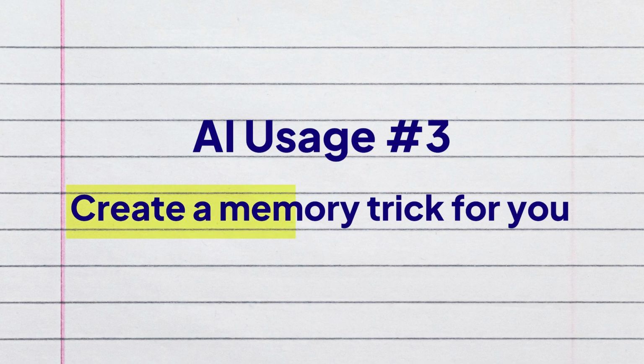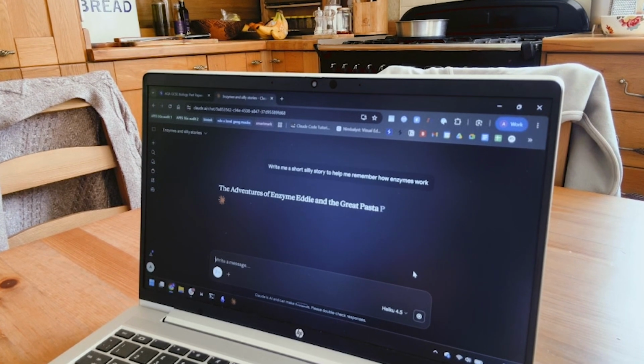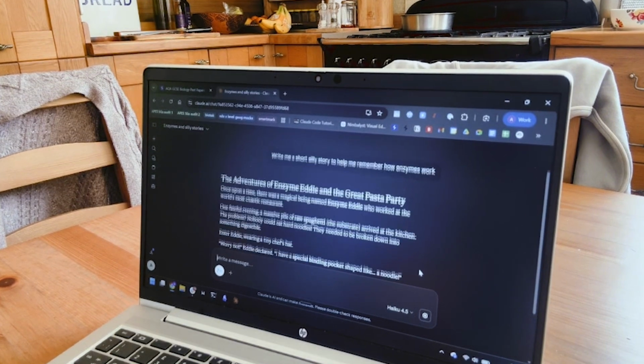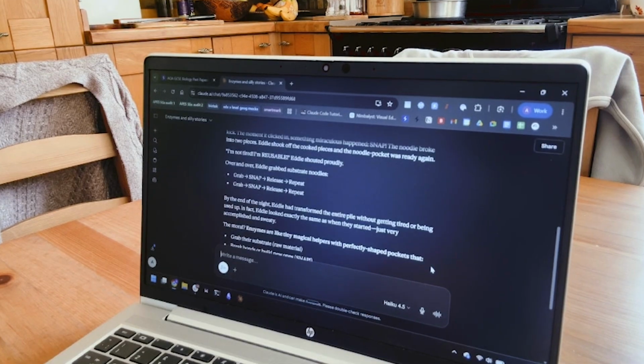So what if you're struggling to remember a process or a list? Ask AI to create a memory trick for you. Something like, give me a mnemonic for the order of the planets, or create a simple analogy to help me remember how enzymes work. You can even ask it to write a short, silly story around a concept. The more ridiculous it is, the better. Your brain is much more likely to hold on to something that makes you laugh or surprises you. Memory tricks are a revision tool that students don't use nearly enough. AI makes them easy to generate on demand.